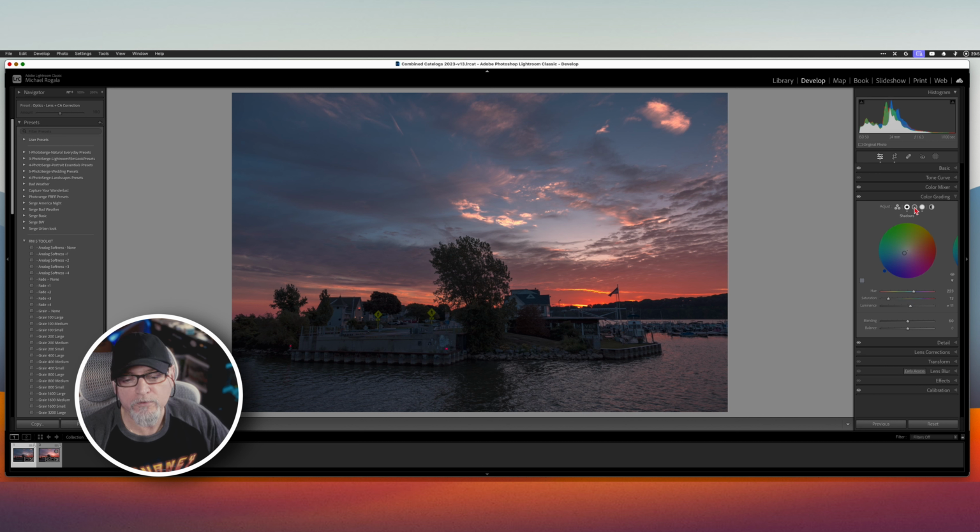And now midtones. Midtones would be, if it's a portrait, your skin tones. Okay, again, I'm going to warm this up, but I'm going to use more of a yellow instead of an orange. Okay. And then let me see, I'm going to bring the luminance up a little bit. Again, with this being a sunrise photo, and warm up the midtones just a bit there. Okay. So that is your color grading tab.